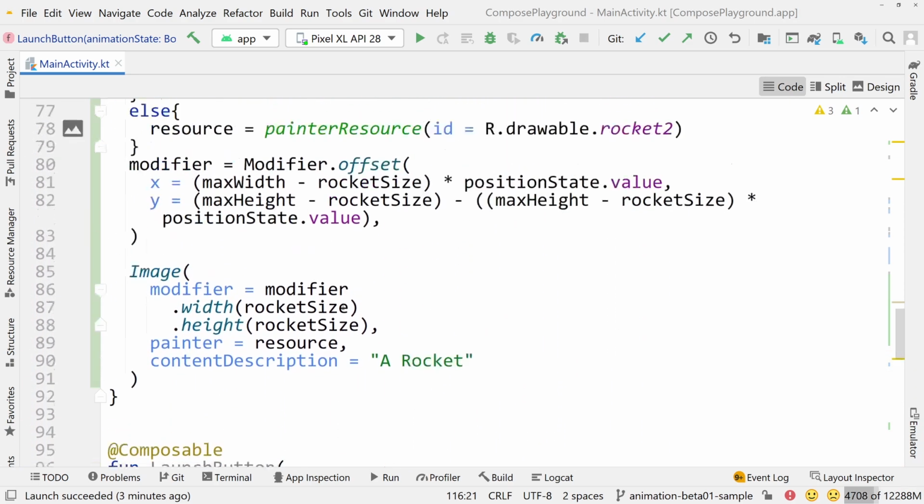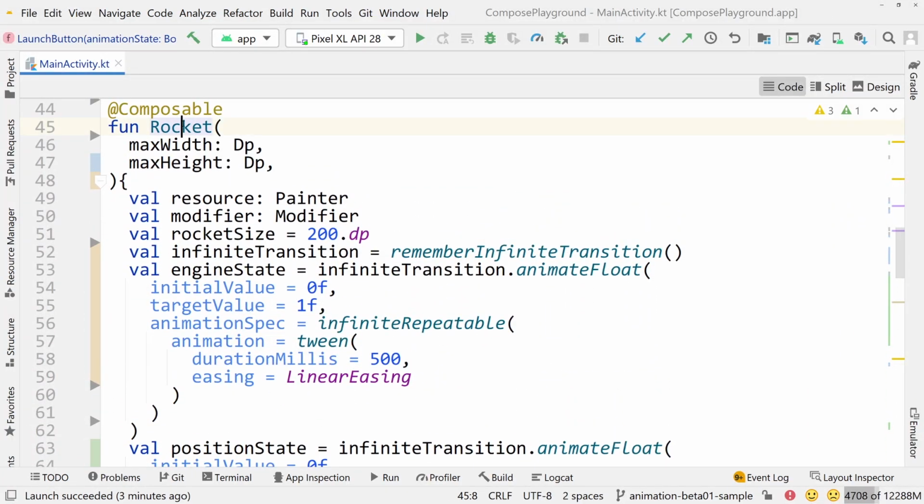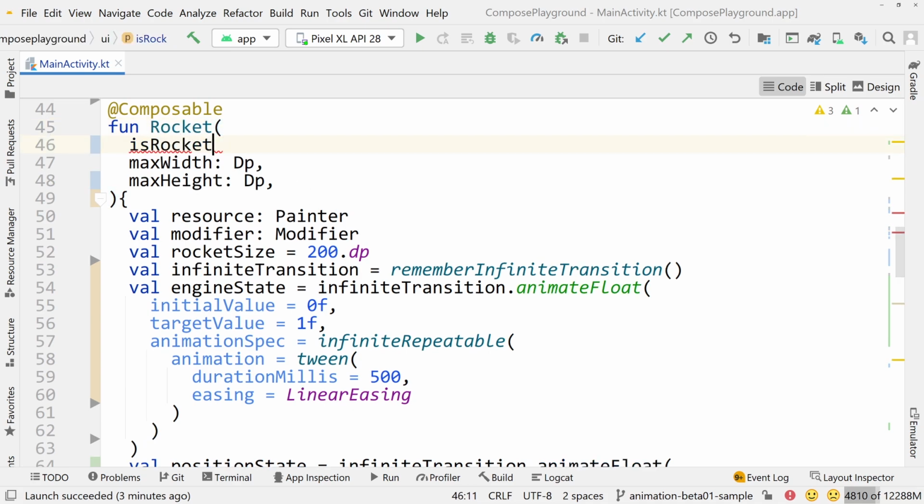All right, so scroll up and go to the rocket composable. Now this rocket composable is going to take a new argument. We'll do is rocket enabled, and that'll be a Boolean.